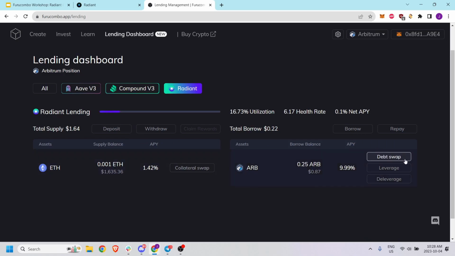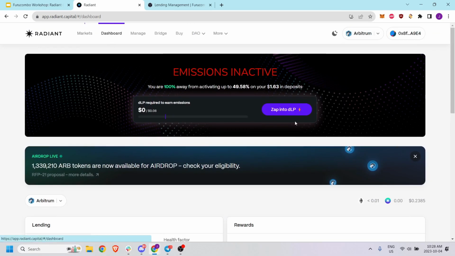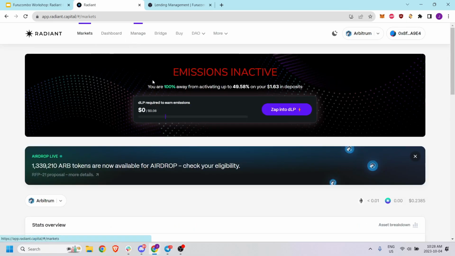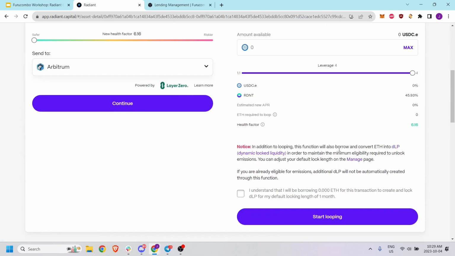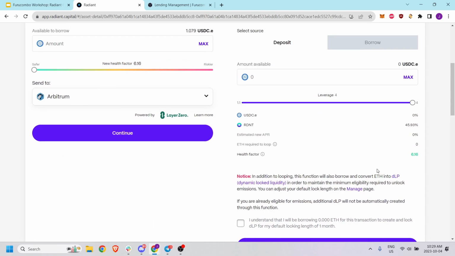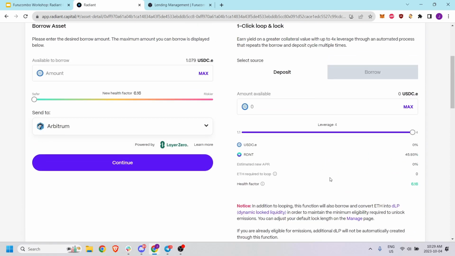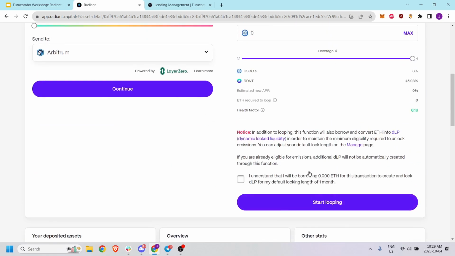So again, collateral swap, debt swap, deleverage will not be available on Radiant. So you need to come to Furucombo to do those advanced actions. And then leverage is available on Radiant. The key difference being if you loop from Radiant, you will be making that deposit into DLP if you haven't yet already done that. So that's, again, going to be locked by default for 1 month in this case. So you won't earn the maximum 12-month rewards.